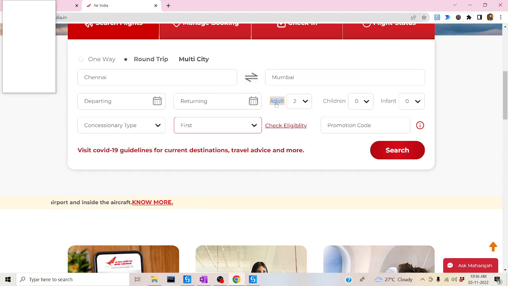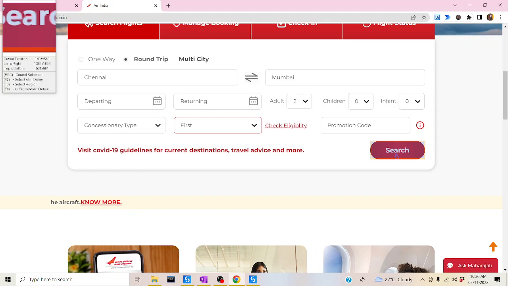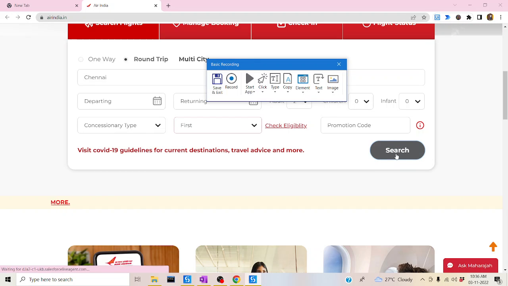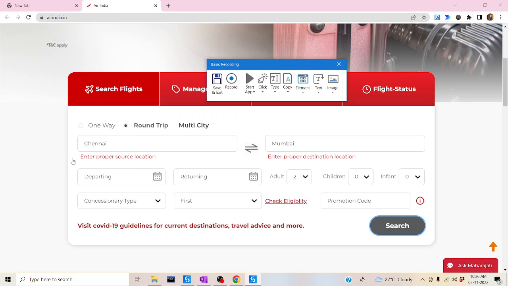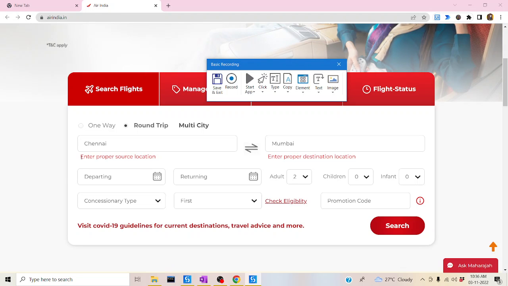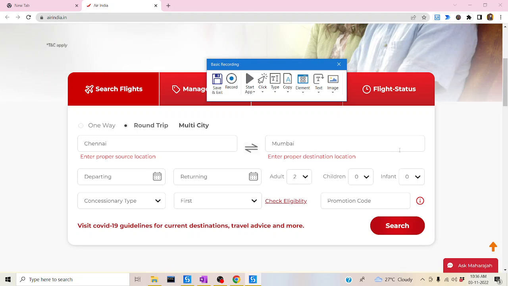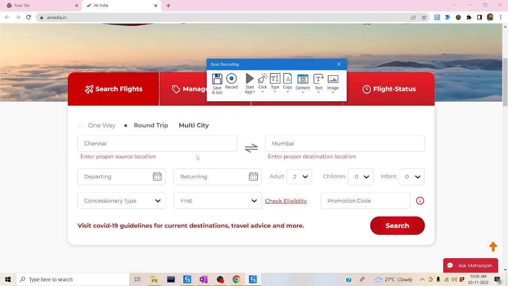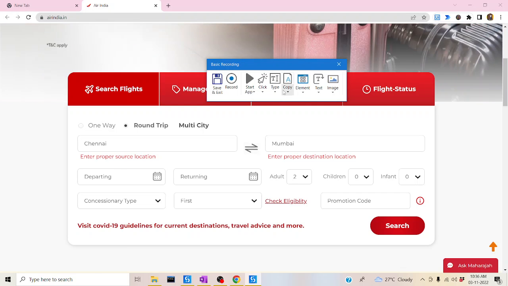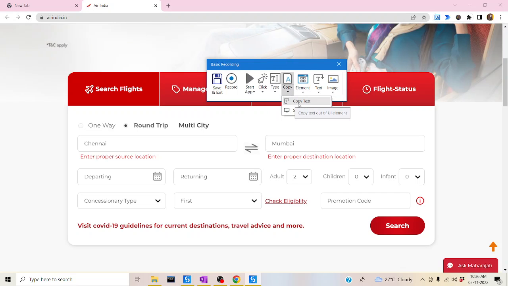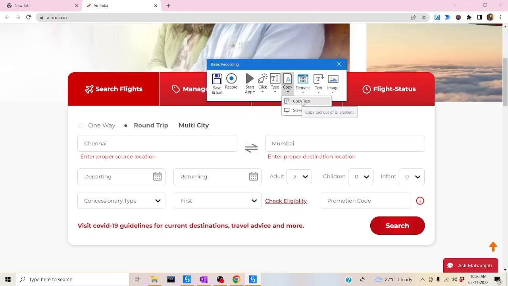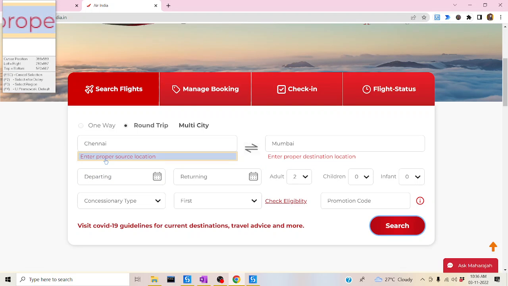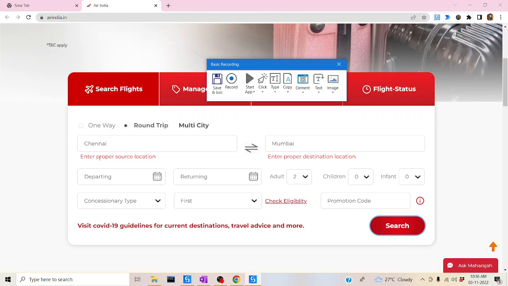So just click. Soon after, if you click here, you're getting an error, right? Enter the proper source address and enter the proper destination. What you have to do is capture these two things. So how can you capture these things? Where you can see copy text, right? Copy text will copy this entire text.